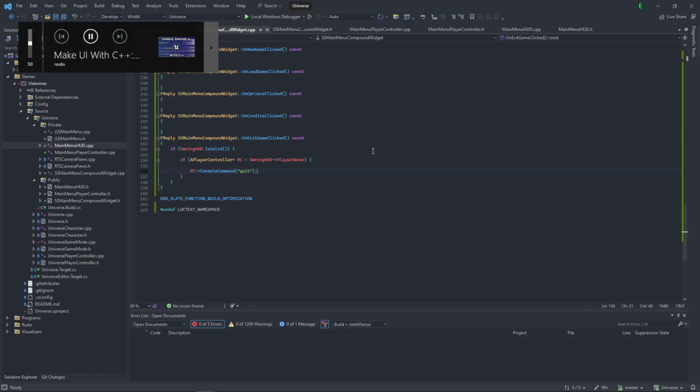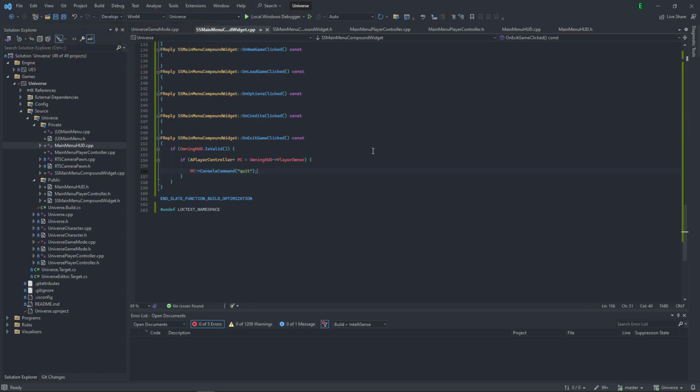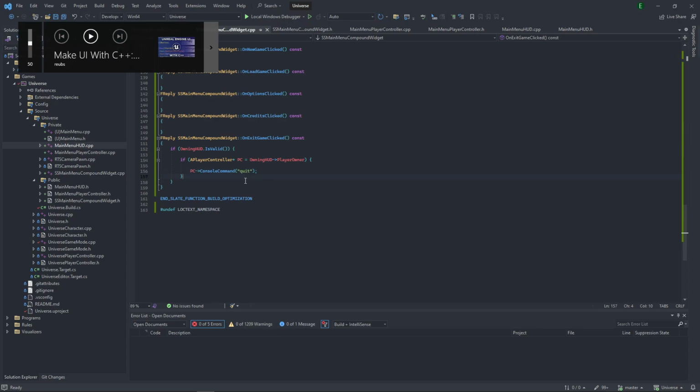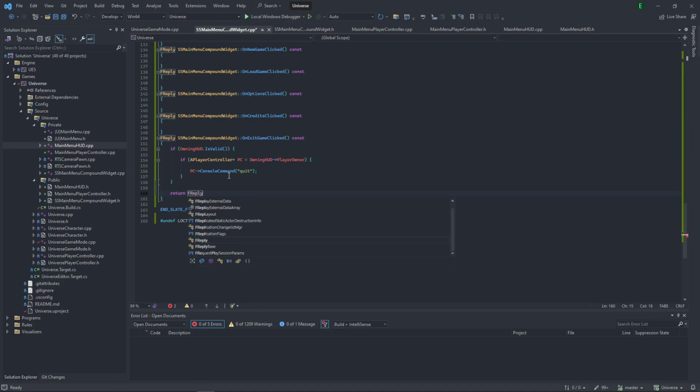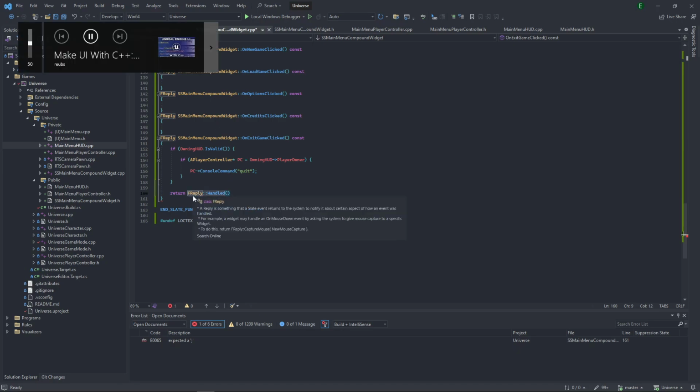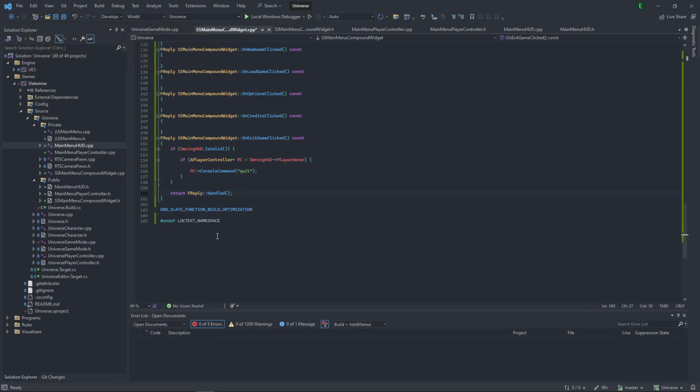Finally, you need to return a reply, and I'm just going to return reply handled. Ah, so I do need those. There are other types of replies. For example, you can detect if the button was dragged, stuff like that. But generally, most of the time, if you've handled the functionality, you can just go ahead and return handled. So with that done, I'm going to run.